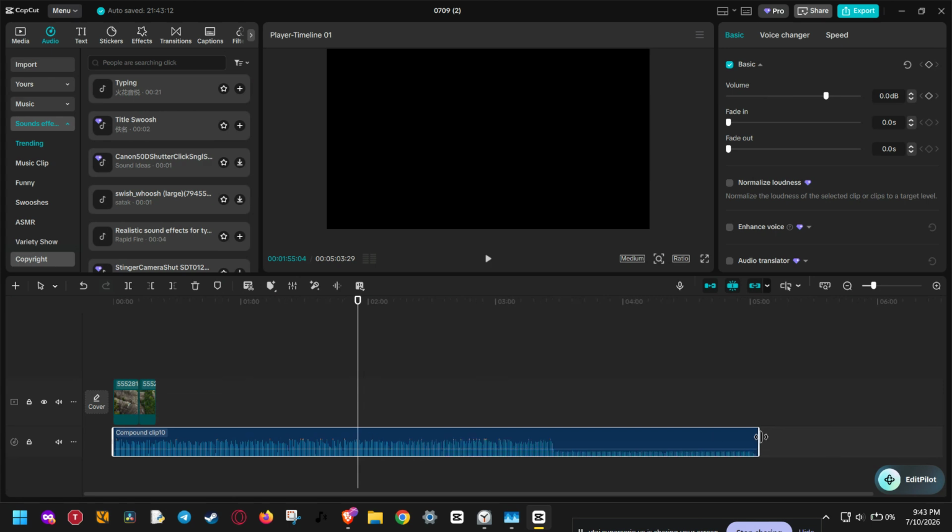And that's really all there is to it. Once you understand how to import, stack, adjust, and organize multiple audio tracks in CapCut, your editing workflow becomes a lot smoother. You'll have much more flexibility, better control over your sound, and a far more professional final video.